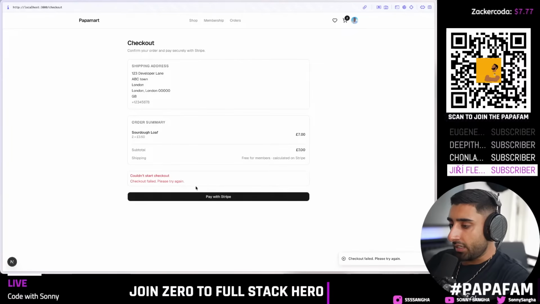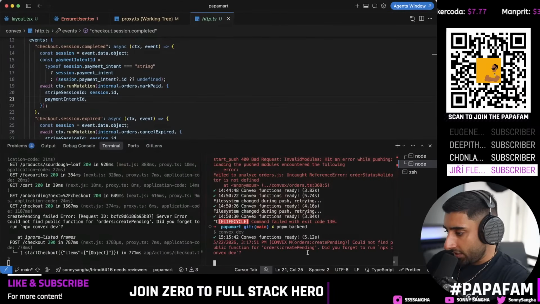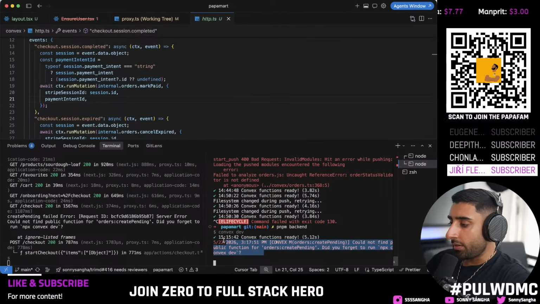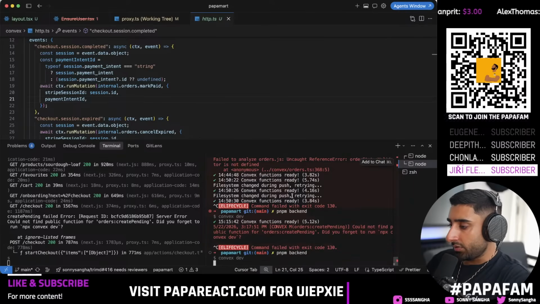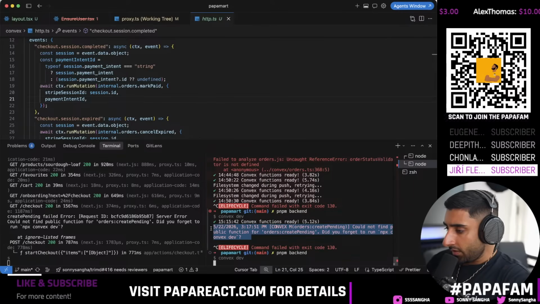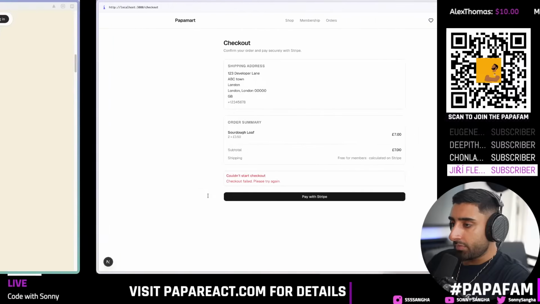Pay with Stripe. Now, if I click this, couldn't start checkout. Checkout failed. Now let's see why. So you can hear that: could not find public function for create pending. Did you forget to run npx convex dev? So interesting. Let's go ahead and pop this error in now.